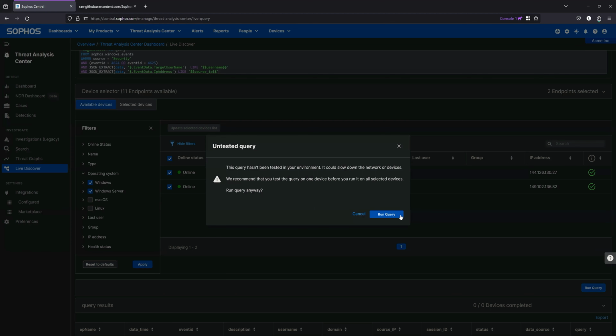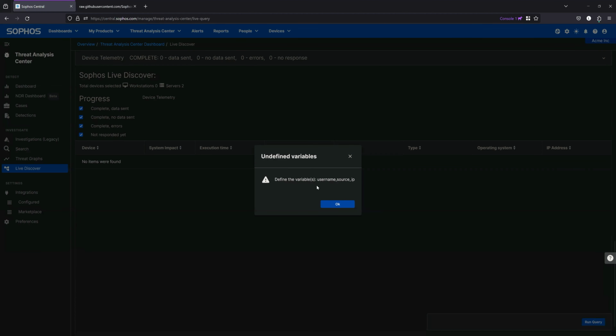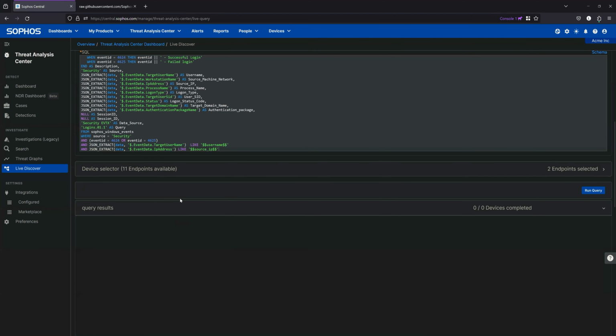It's going to prompt us and say, do you want to run this untested query? And we'll say yes. But you'll get an additional error that maybe you're not aware of. In this instance, it says undefined variables, and that we have to define the variables username and source IP. And that's because if we go back up to the query, there's actually a section here where we denote 2 variables, and that is by the 2 dollar symbols that you can see here.